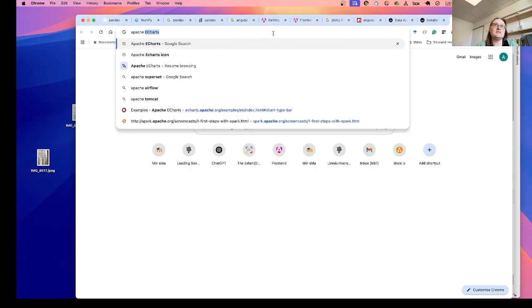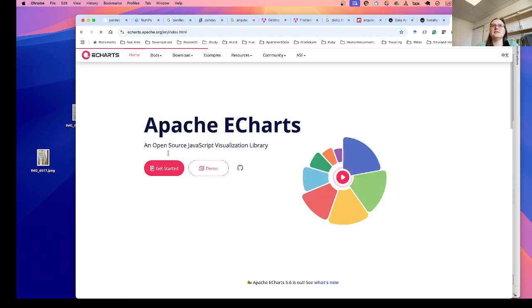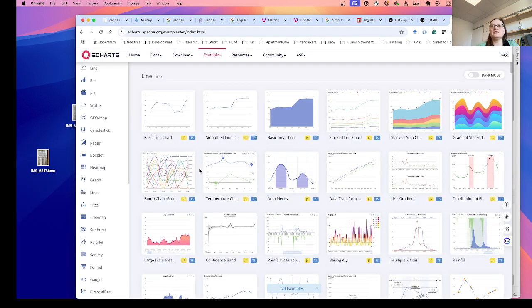The next library which will be used is Apache eCharts, which is also a very nice and very powerful visualization library. It has a lot of examples, a lot of demos. You can go to demos and the ready-made ones, and it gives you a playground even to create your own graph, and then you can download the code. And it supports JavaScript and TypeScript, which is very nice.